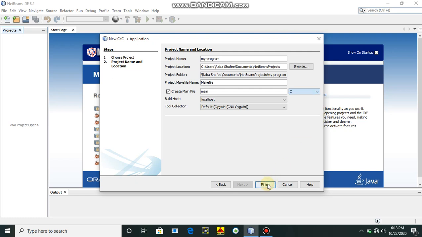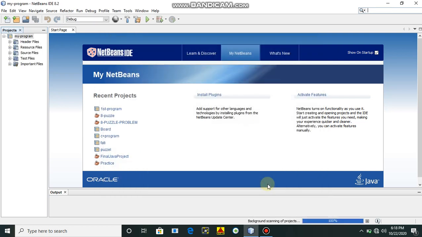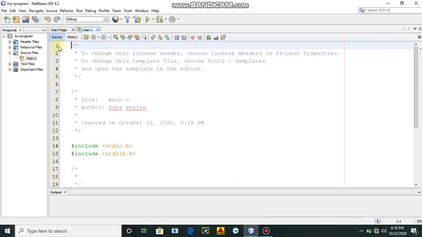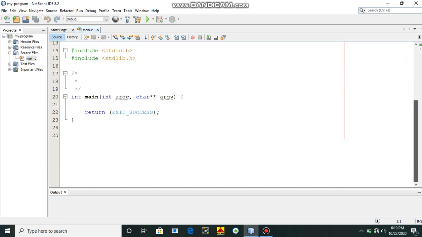Okay, just finish it. Your new program having the name my program is created, and you can see it on your left side. Go in source file. By double clicking, your main file will open. Just double click on this. Here is the main area where you can write your code. You don't have to do anything with these lines. Between these curly brackets you have to write your code.